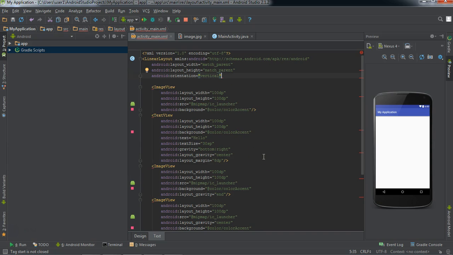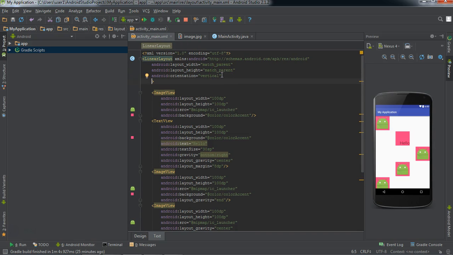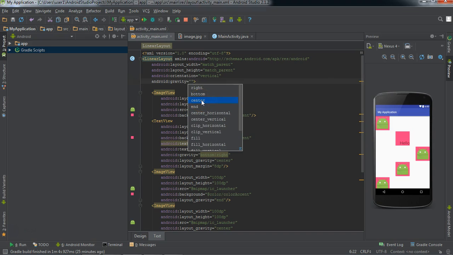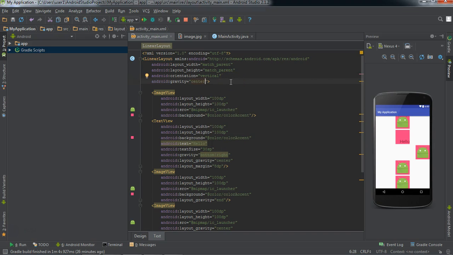So now let's see what will happen if we supply the gravity to the main linear layout. Here we define the property as gravity, and let's keep the value here as center. So if you see here, all the views have been aligned towards the center except for this one. The reason being, if you notice, the second and the fourth view already had the gravity defined as center. So that is why there is no change in these two views.